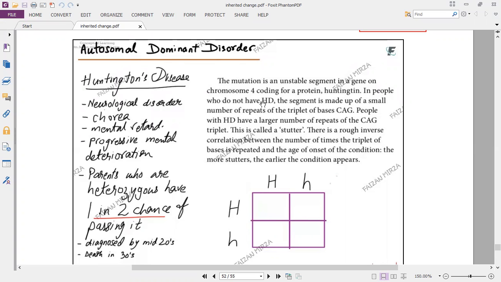The Huntington protein is coded by a certain sequence from chromosome 4, and that sequence has a small number of the nucleotide sequence CAG. We are normal for Huntington protein because we have a normal number of CAG. But people who have a mutation, who have the dominant allele, have a stutter of this CAG. A stutter means that several repeats of CAG will be there in the Huntington nucleotide sequence. So a CAG stutter will be there. The more CAG stutter there is, the earlier the condition appears.